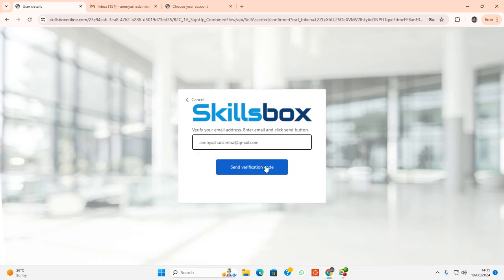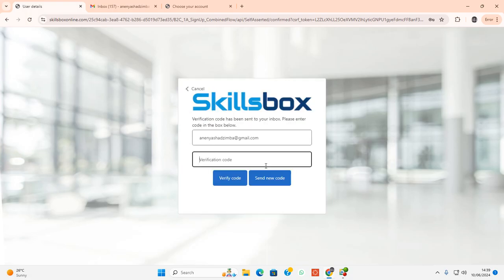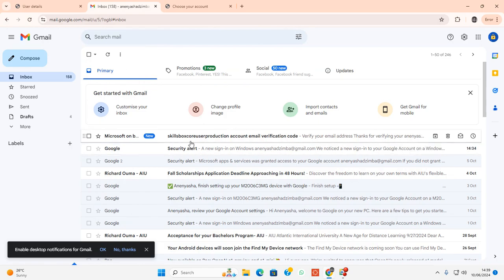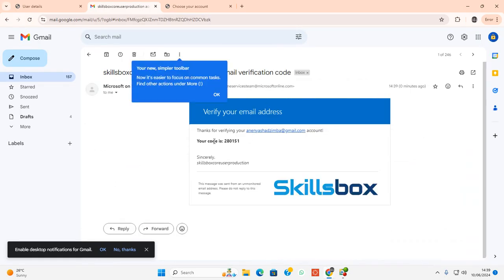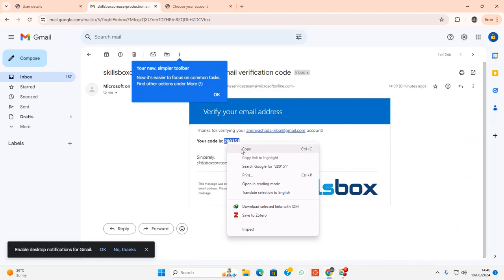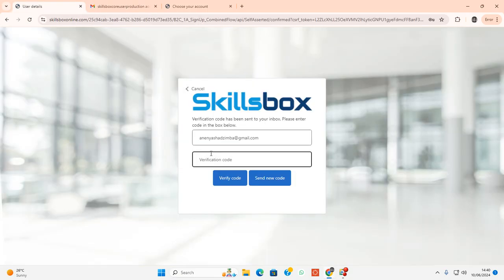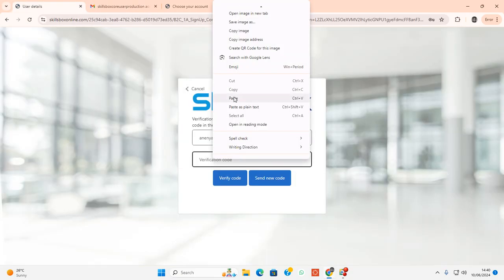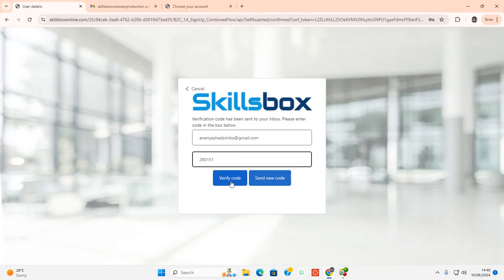gmail.com. The moment I click on verify the code, automatically the code will be sent to Aninyasha's email. So if you go to your email, you will find that there's a verification code which has been sent to your email. You copy the code. These codes are very different. Then you go on Skills Box, you paste it and verify the code.